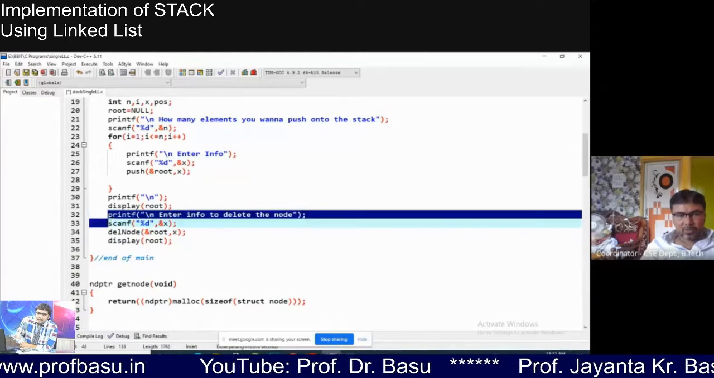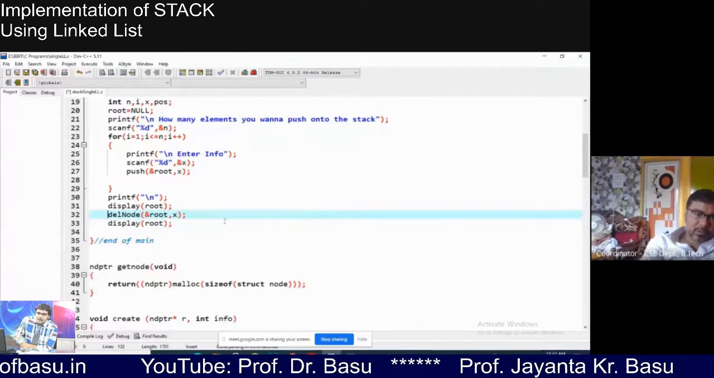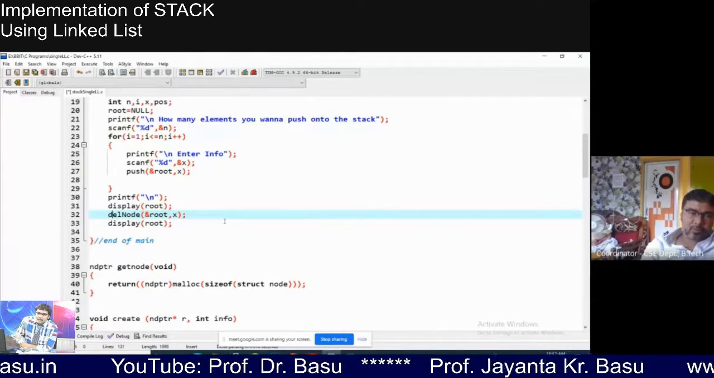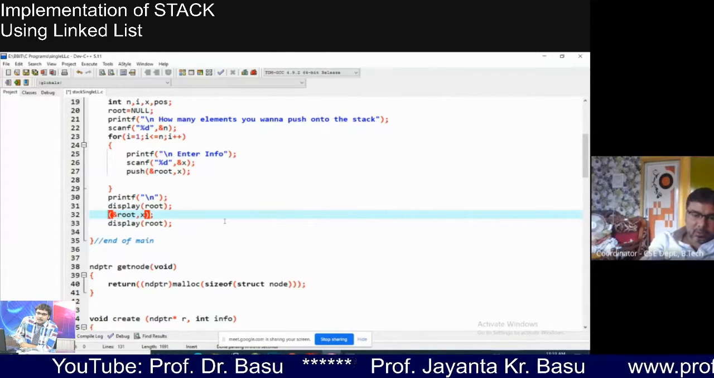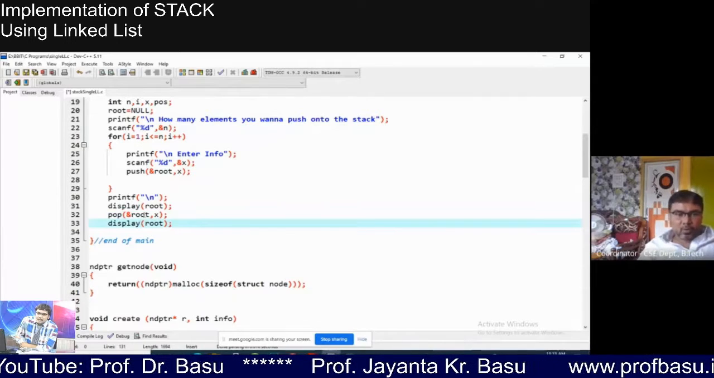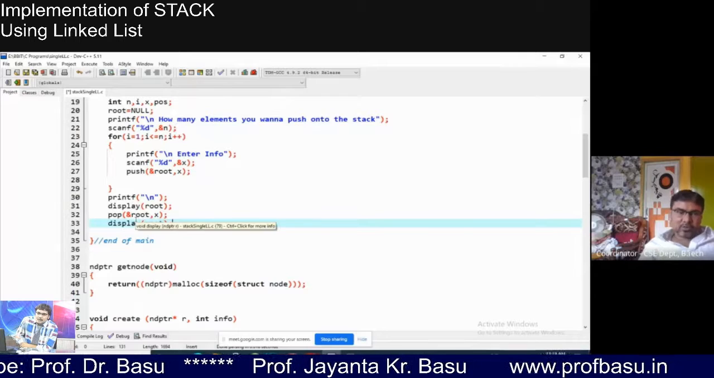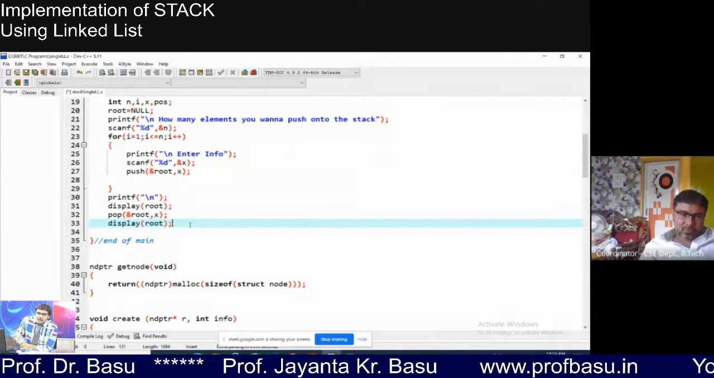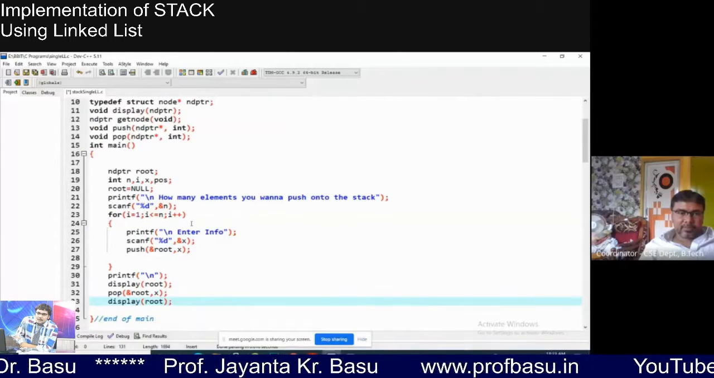Here we put this, we removed it. We will do a pop here. We will name it pop. Since the value of the root, means the first node, will be changed, that's why we need to pass the address of root. Okay. Then display root, display the list, right?